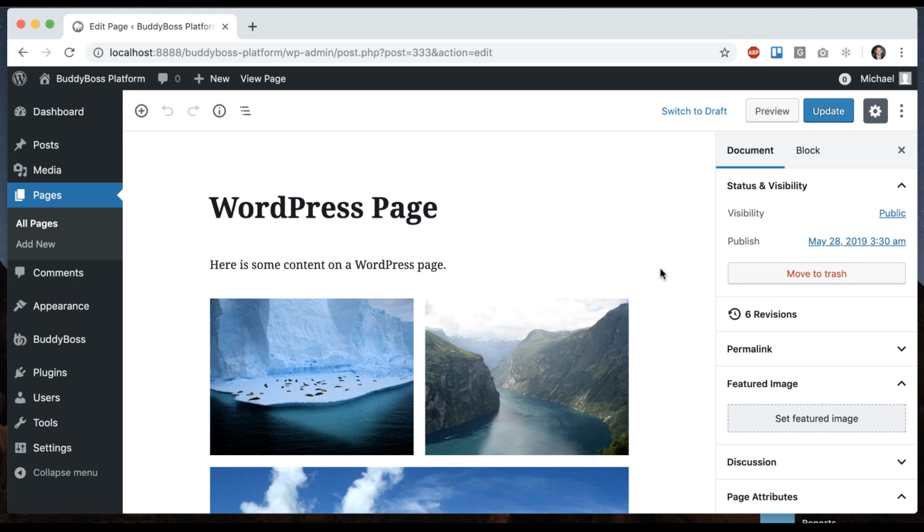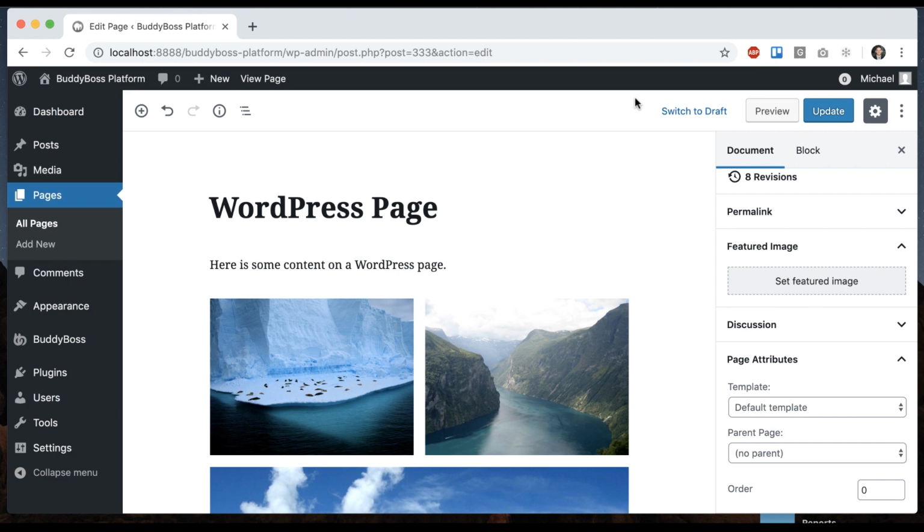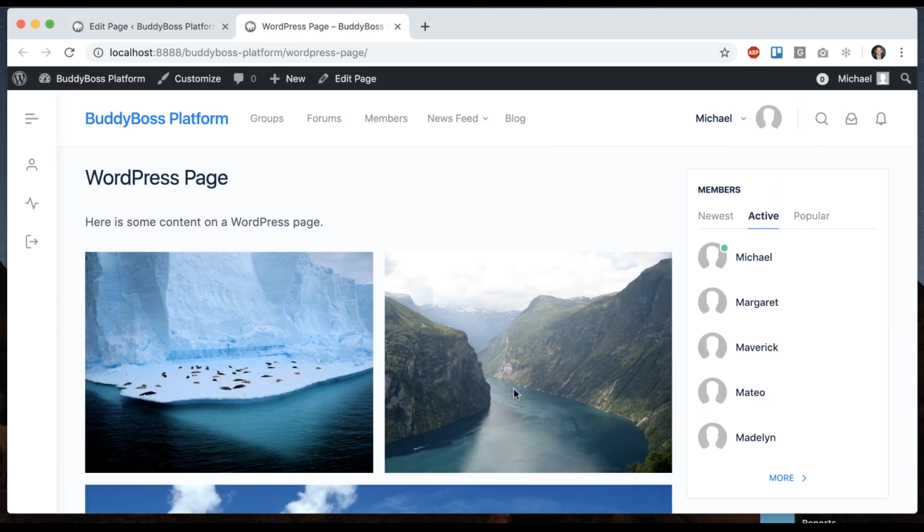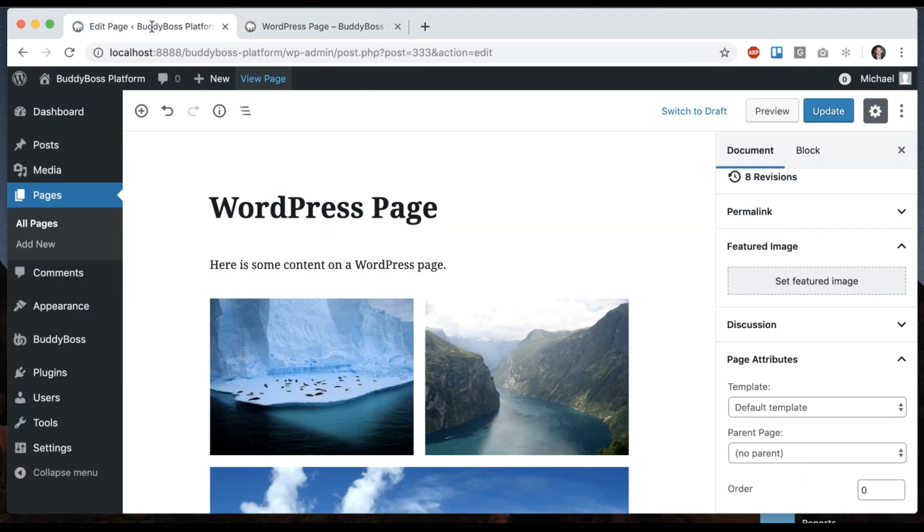In this tutorial, I'm going to show you the different page templates that come with the BuddyBoss theme. So right now it's using the default template. Let's see what it looks like. All right, so you can see the default template has our content and then has a widget in the sidebar, if you've added widgets there. So I'll show you how to do that.